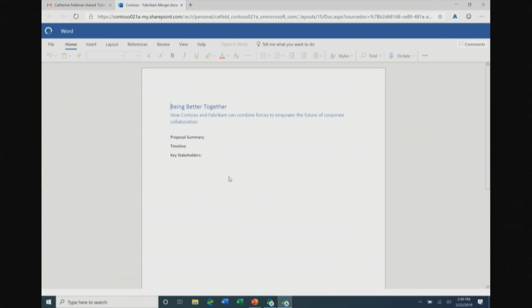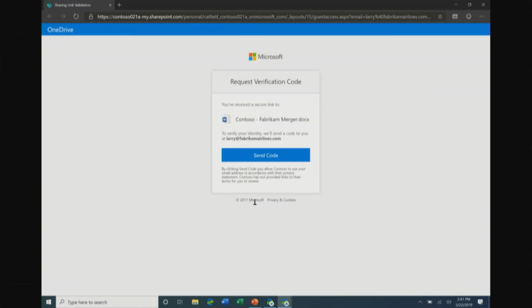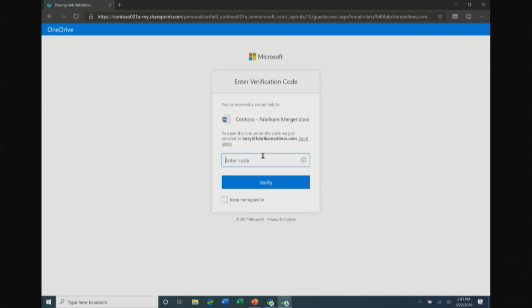So I'm going to click open the email, and we'll show you how secure sharing works in OneDrive and SharePoint. I opened this document earlier, so I'm going to close all. Actually, let's do an incognito window. We'll work a little bit easier. So, like you saw the first time, I open up the document, and I'm asked to verify my identity. Now, as we talked about, we want to make sure that Catherine shared this to Larry@fabricamairlines.com, and only Larry's going to be the one who's allowed to access it. We do this by sending Larry's email a one-time passcode, and this is the same email that Catherine had shared with originally. So if Larry forwarded this email to someone else, it still goes to the original person.